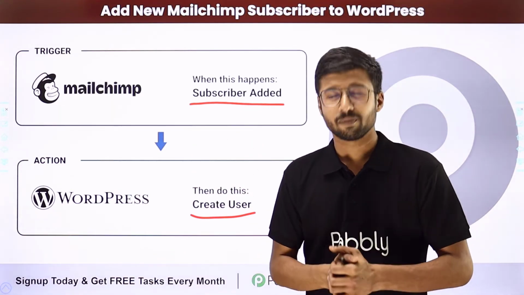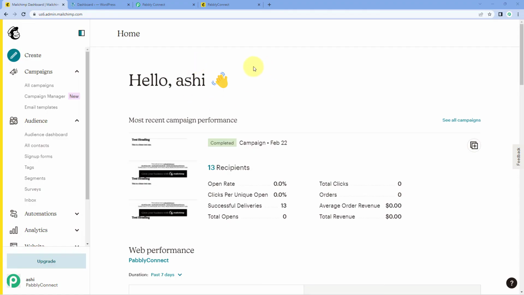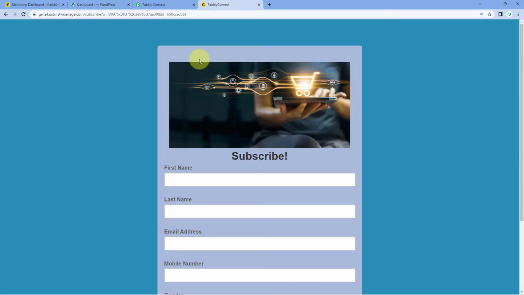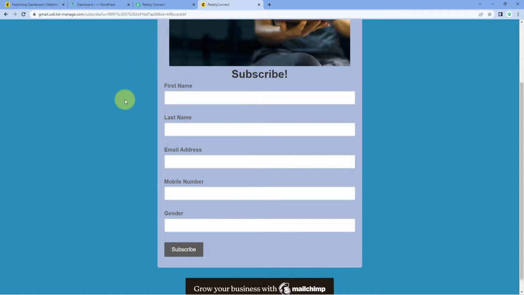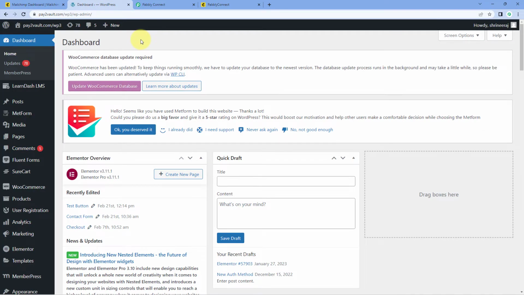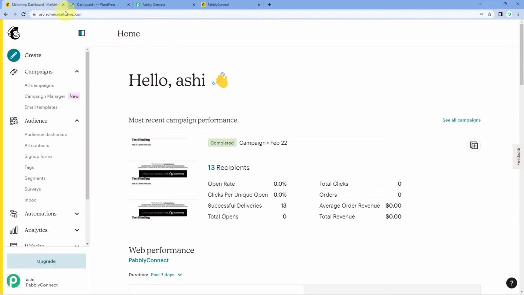To know this, you have to come with me to my screen. So as you can see, this is my Mailchimp account. I want that whenever a new subscriber is added, a new contact is added in my Mailchimp account, automatically that same user, that same subscriber should be added as a user or as a subscriber on my WordPress site as well. So here I've created this subscription form using Mailchimp. Whenever a user fills the form and submits it, they are added to my Mailchimp contact list. They are added as a subscriber over here. And to add those people in our WordPress as users or as subscribers, we have to connect these two applications.